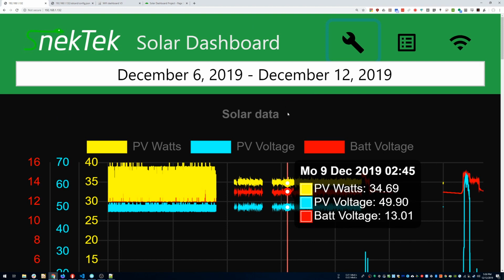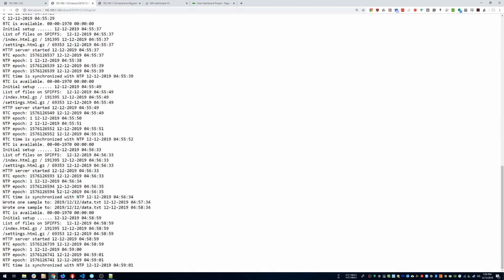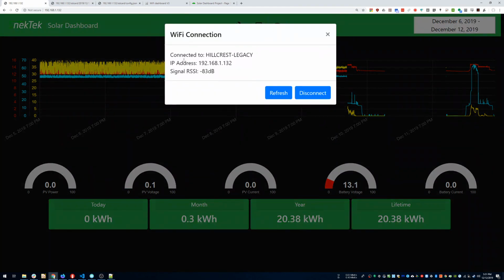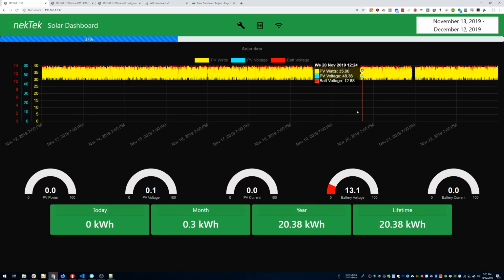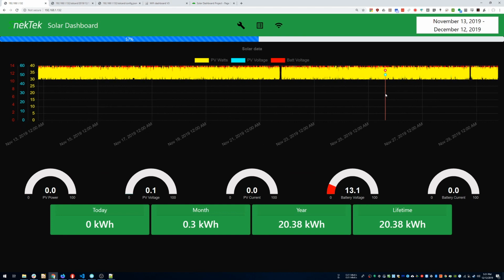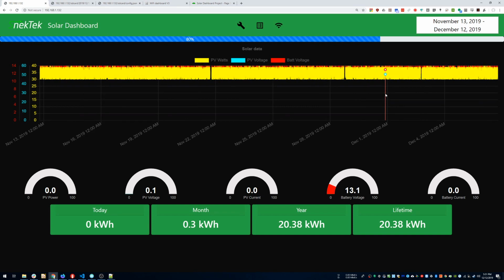What else do we have to show you? New changes: we have a new logging feature, so it tells you exactly what's going on and we can figure out if there are any issues. You can also configure the Wi-Fi from here, so I could disconnect this and then reconnect to a different Wi-Fi right from here. You can update all previous solar dashboards. Version 2 with the real-time clock is going to give you the best performance.